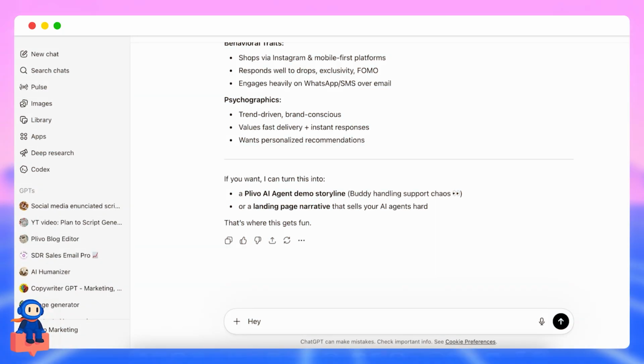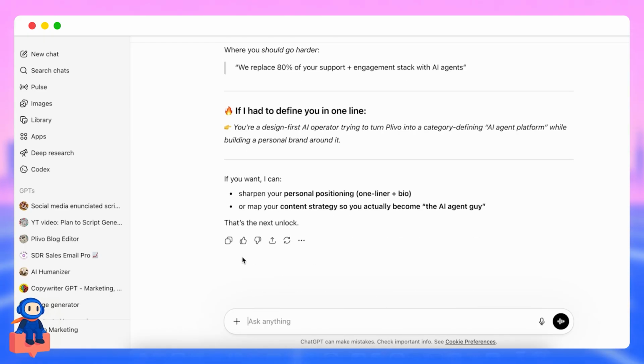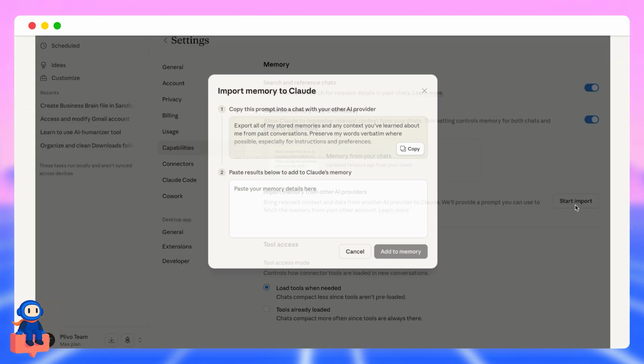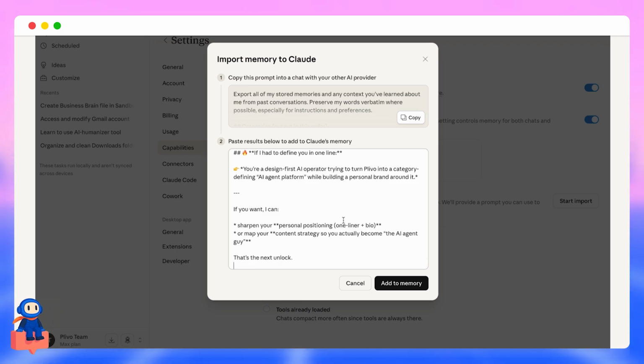And if you've been using ChatGPT, you can import your memory. Go to ChatGPT and ask it to summarize everything it knows about you. Copy that summary, go back to Cowork Settings, find the capabilities section and paste it into the memory field. Now your new app has all the context from your previous conversations.